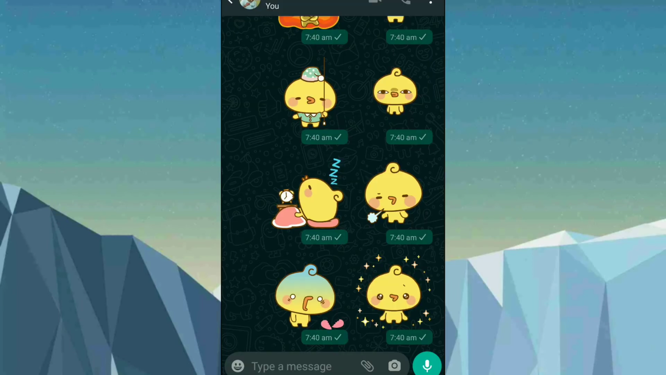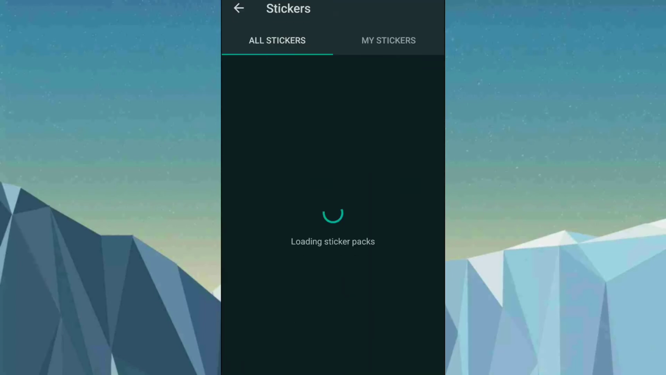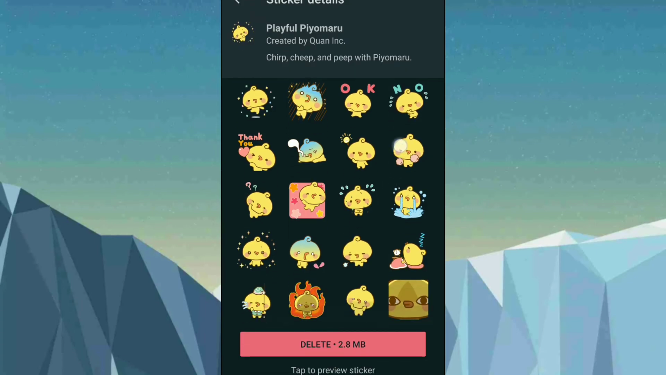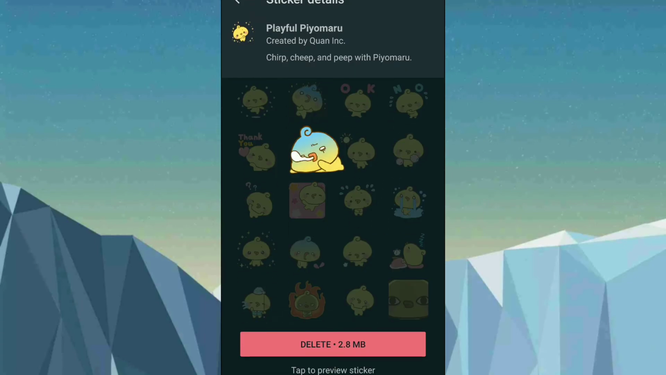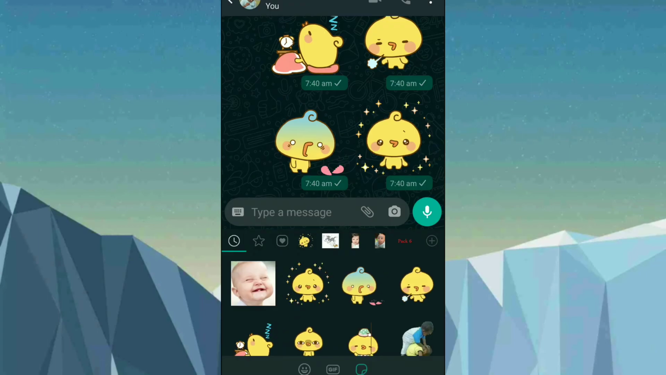So as you can see here, just click on emoji. Once you click on it, you can click on the plus symbol. As you can see here there is a plus symbol, just click on it. So once you click on it, as you can see here, I already downloaded all these emojis. So I will send one and I will show you.